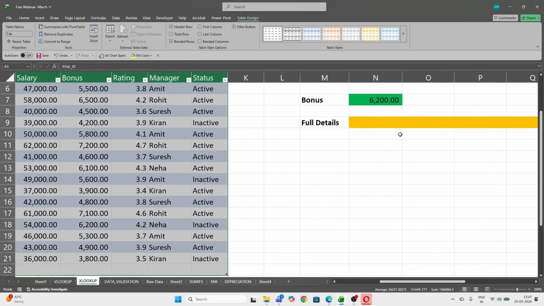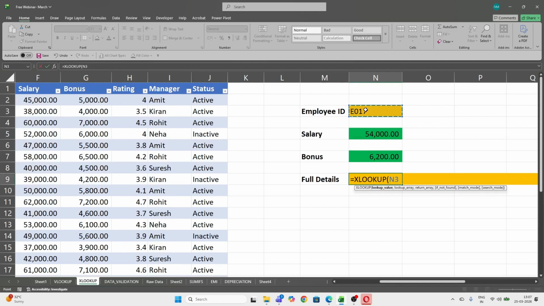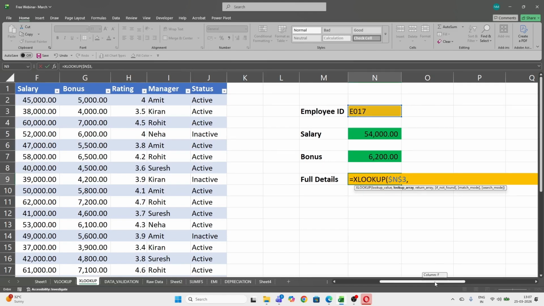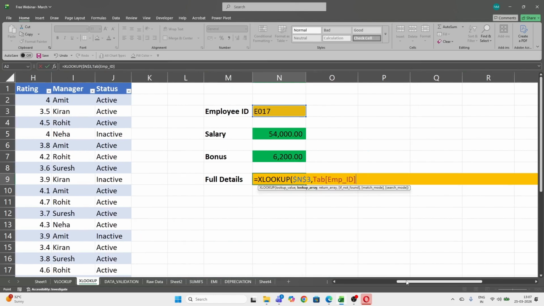So now what happens is I'm going to press equal to XLOOKUP. Lookup value is the same, right? And I'm going to freeze it this time because the value is going to be dragged along. Comma, lookup array. Lookup array is the first column, right? So I'm going to freeze it as well.